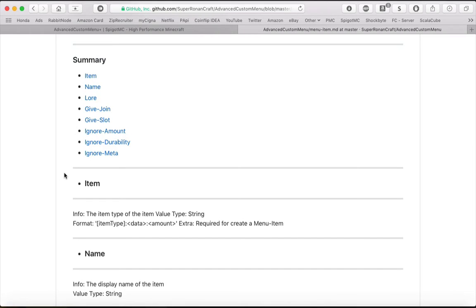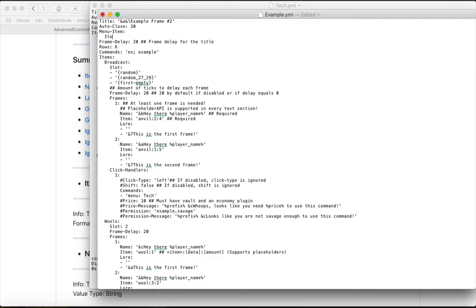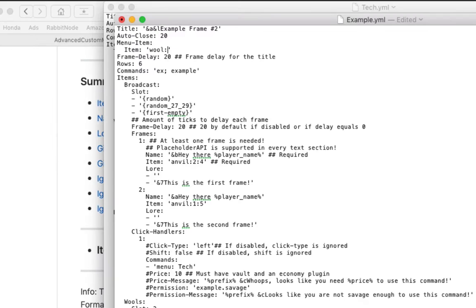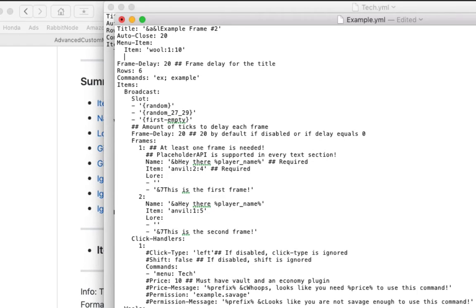So basically, if you ignore all of these, it just says, is this wool? It's wool. Doesn't matter if it's 64 wool, doesn't matter if it's orange wool, and it doesn't matter if it has a different name or a different lore. So I'm going to add an item. Let's say the item is orange wool, and it gives you 10 of them.